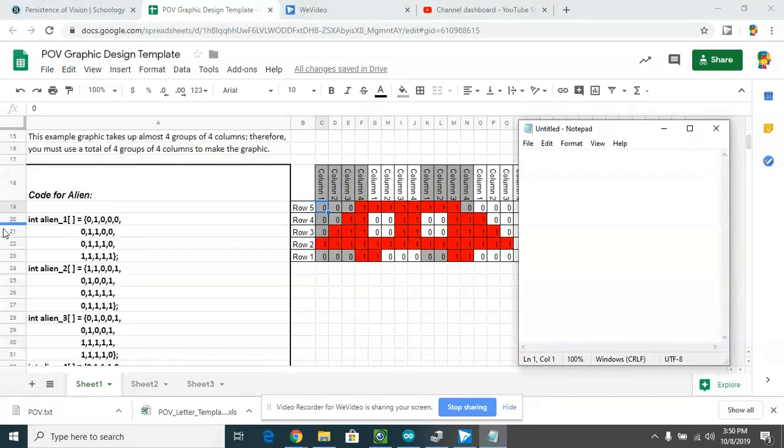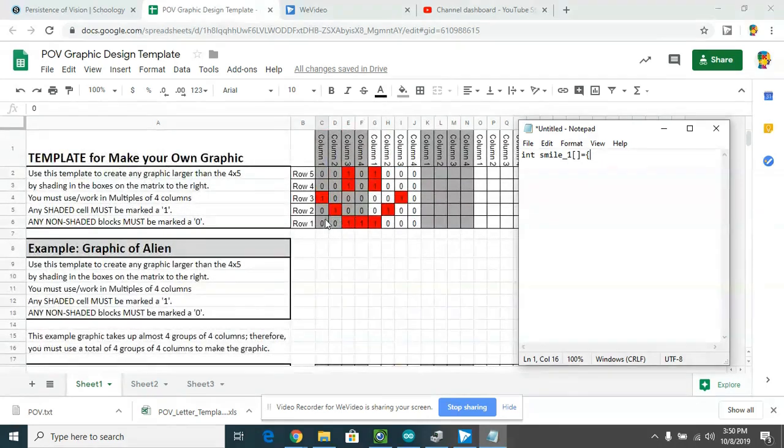So I'm going to follow that same type of format. And that same type of format is int, and then I'm going to call it smile. I'm just using Notepad for this because it works. Smile, underscore 1, then these brackets, equals, and I need a curly bracket. And now I'm ready to start typing my zeros and ones. So it'll be 0, 1, oops, wrong one. 0, 1, start over.